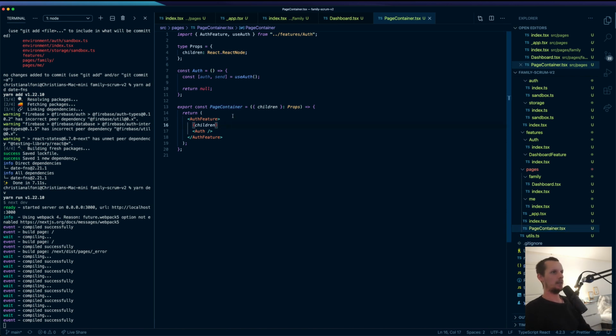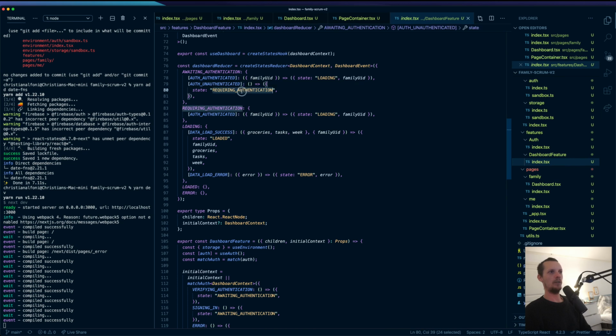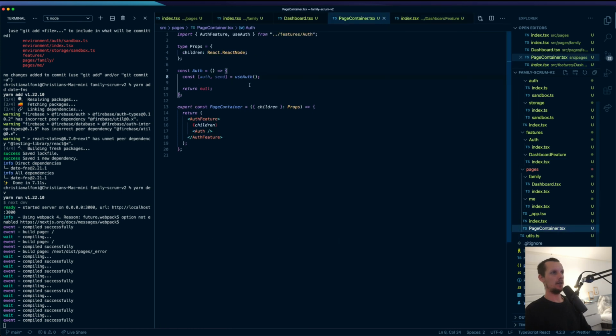Yeah, I have a meeting in 10 minutes, but let's see. Okay, so we have our page container. This is what holds the actual contents of the page, and it wraps it with authentication. And what we want to do is that we want to typically just render out the thing, but if we're not authenticated, we want to show the model. So even though the dashboard feature has something called requiring authentication, it doesn't mean that the dashboard feature is responsible for showing the actual authentication model. It's just a state it has, just waiting for the authentication to happen. But the actual responsibility of the authentication is inside here.